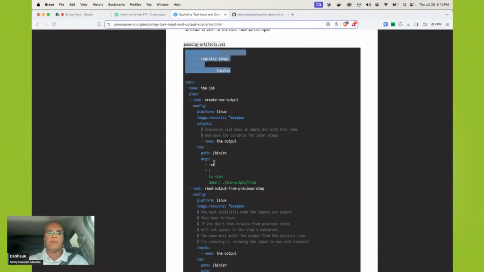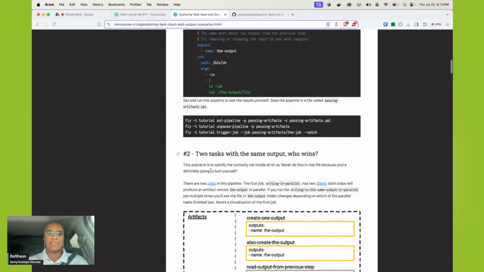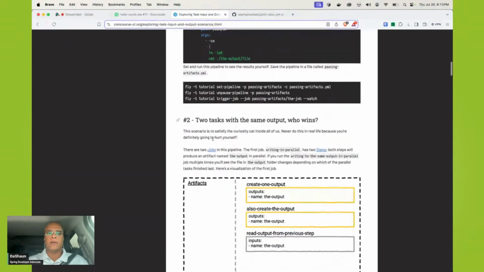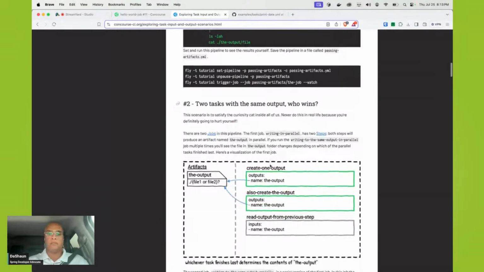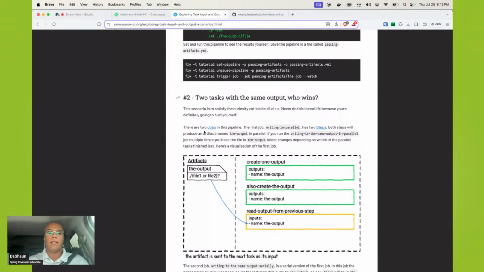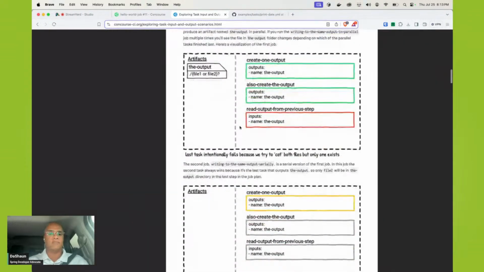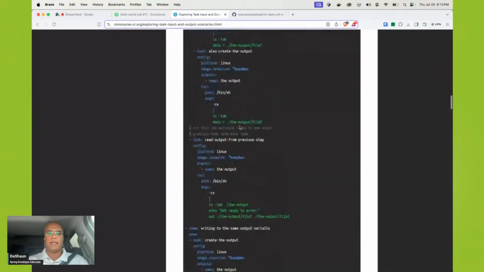So we have now done this. We've passed artifacts from one task to the other. Two tasks with the same output. Who wins? All right. The scenario is to satisfy the curiosity cat inside all of us. Never do this in real life because you're definitely going to hurt yourself. Don't do it. Okay. I'm not going to do that.